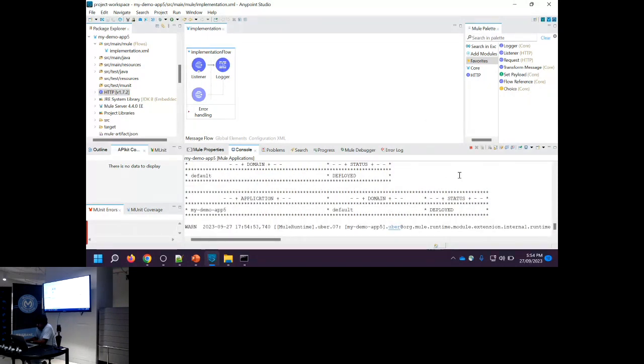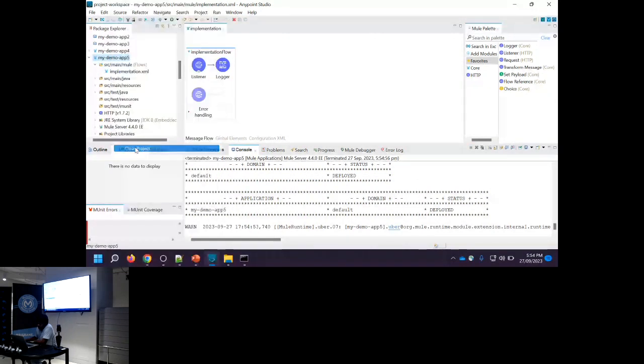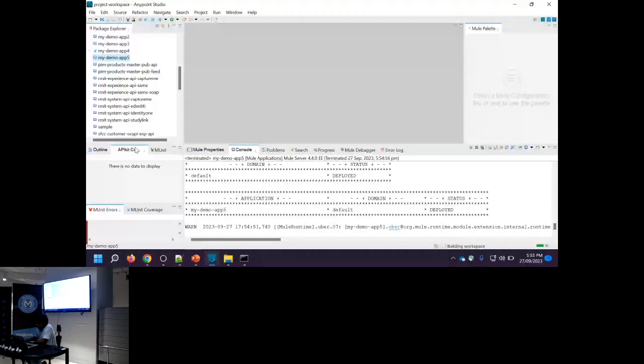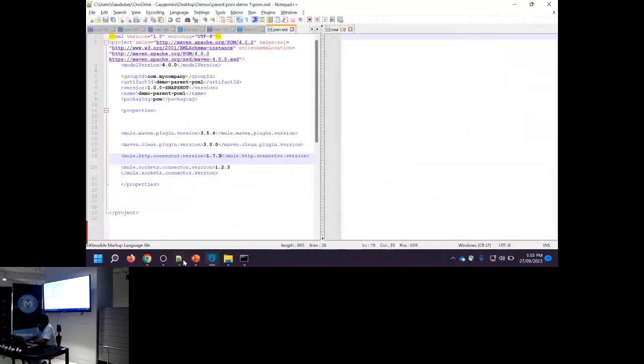So it is deployed. Version is not changed. Let me close the project and open it again. So you can see now the dependency is updated to 1.7.3. So we can do it like that, whatever you want.